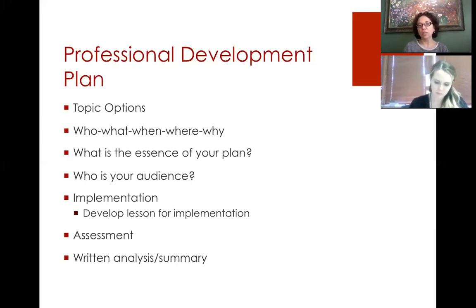And then of course the written analysis and summary, and that's a 2-page overview of what you did, how it went, what you would do differently, that type of thing. I'll give you an outline. I'll have that in Blackboard so you have an outline to follow. But I just want to make sure that people have enough time for creation and implementation, because March 1 is tomorrow.